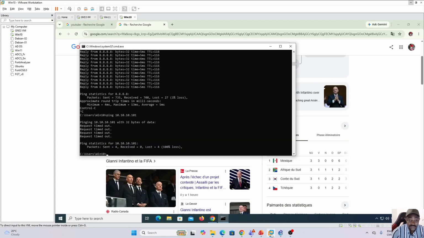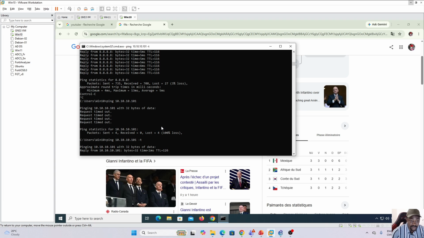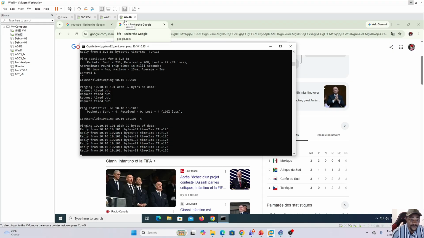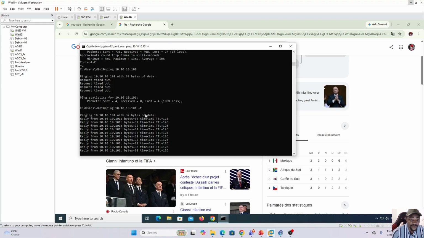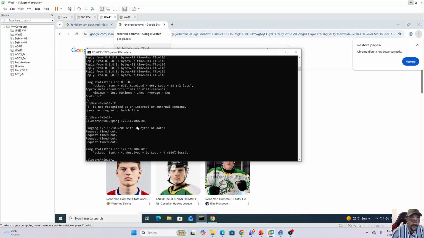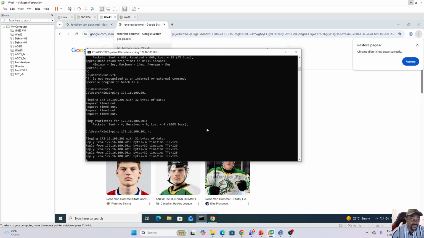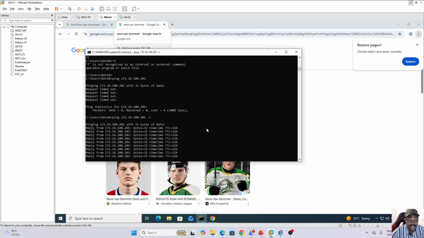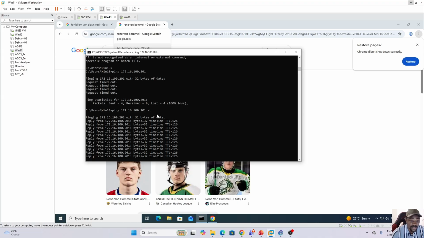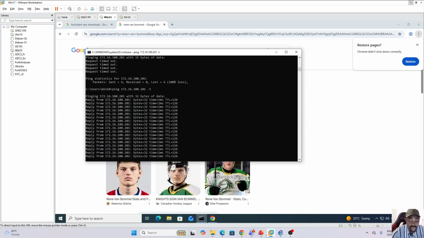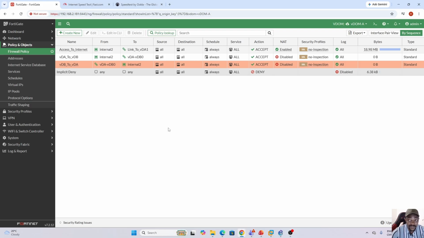So if I go here, oops, I didn't send the ping, so let me send the ping. Oh okay, now you see the ping is going through. So we are going from vDOM-A to vDOM-B, so the traffic is actually going through. If I go the other way, now try to send a ping from vDOM-B to vDOM-A. You can see that traffic is also going through, and vice versa. So we can now send communication between these two vDOMs. All looks good.